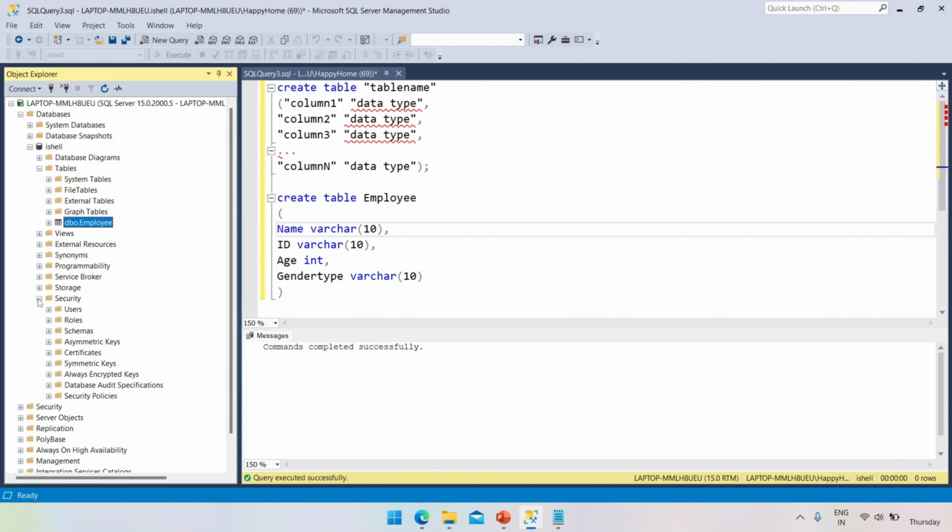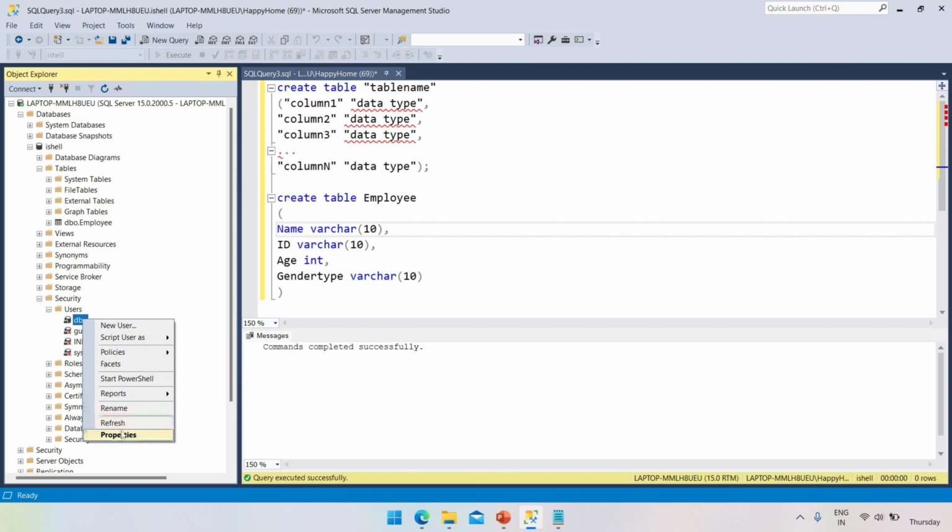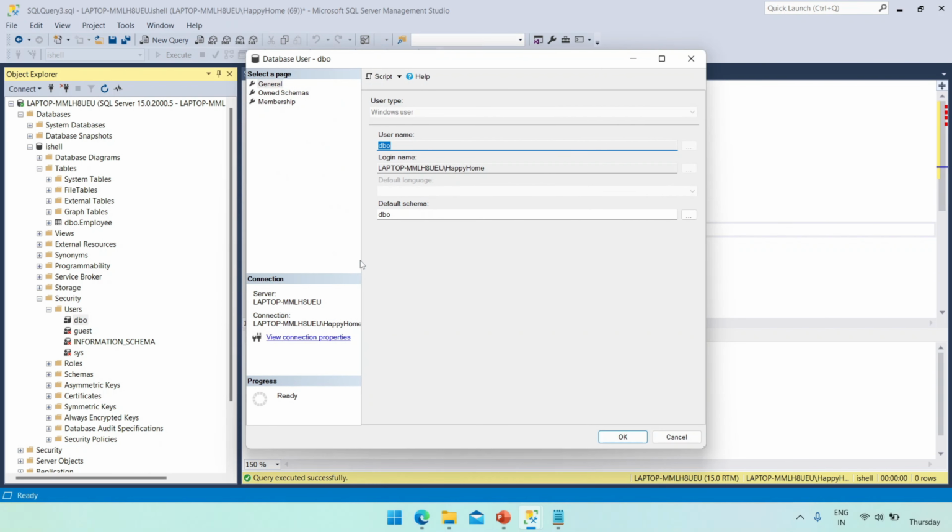If we expand this, there is a node called users. And if we further expand it, we can see a user called dbo. In general, for any schema, there will be a user with the same name existing in the database. This dbo schema or dbo user ID, they are all provided by SQL Server. Right clicking this dbo and going to its properties. It is specified as username dbo and user type Windows user. Login name, my laptop name is mentioned in login name. And default schema is mentioned as dbo.